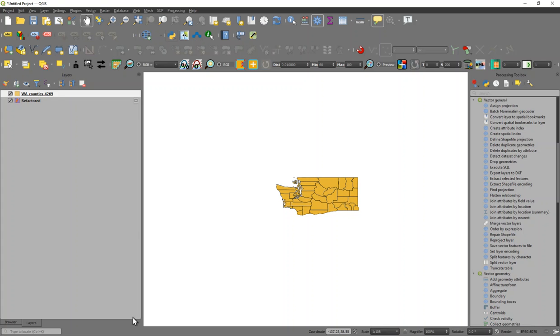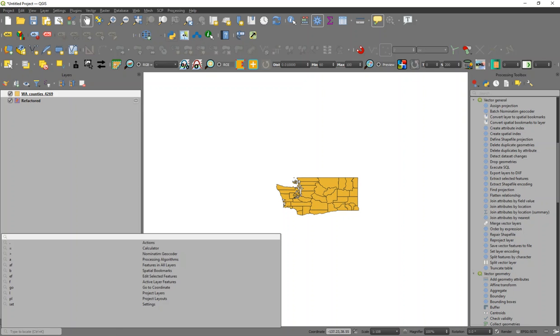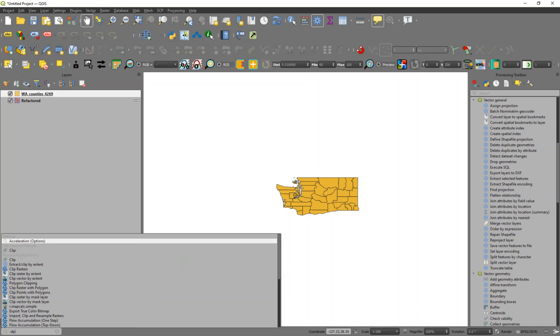And then one last thing with the status bar is there's a locator right here, and this helps you do a quick search for tools. Say I want to do some clipping, I can type in clip right there, and then all my clip tools show up. Okay, make sure you choose the right one.